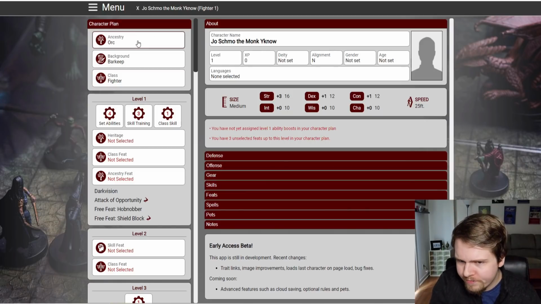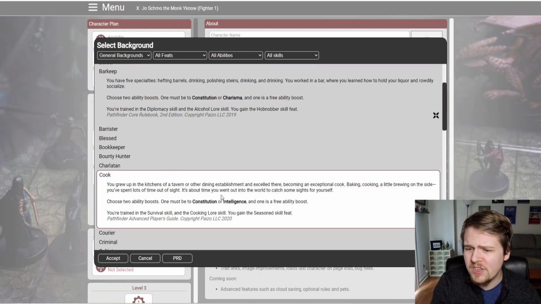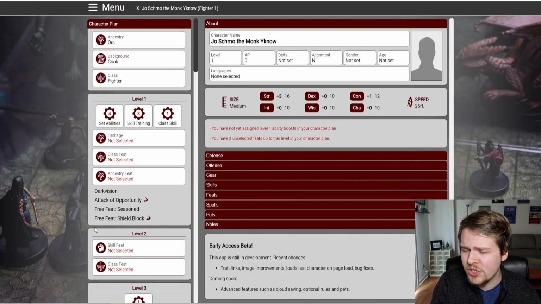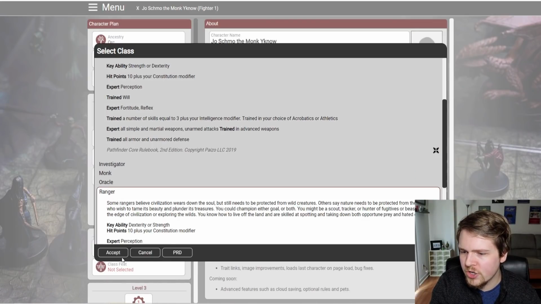So we're going to be an orc, which grants us a bunch of stuff. We're going to be a cook. Sure, we'll be a cook. Gives us Constitution, Intelligence, Survival, Cooking Lore, and Seasoned. Again, if you ever need more information, you can open up Nethys. I do like that. That's a really nice touch. And for class, you know, Joe Schmo the Monk this time. I think Joe Schmo the Monk is going to be a ranger.